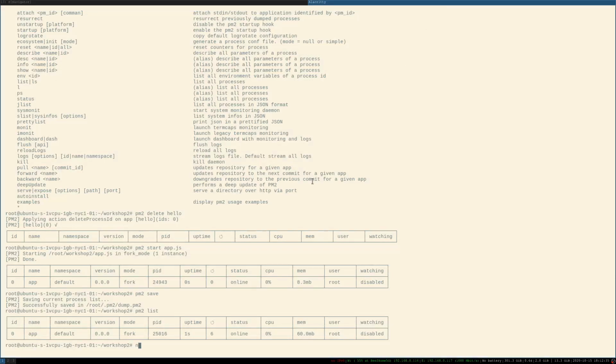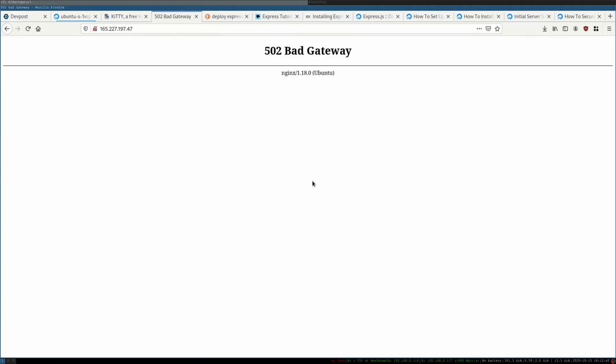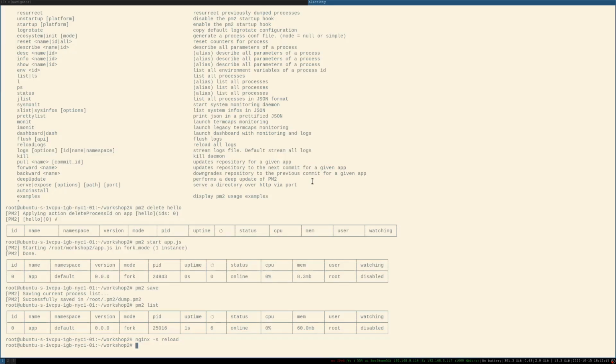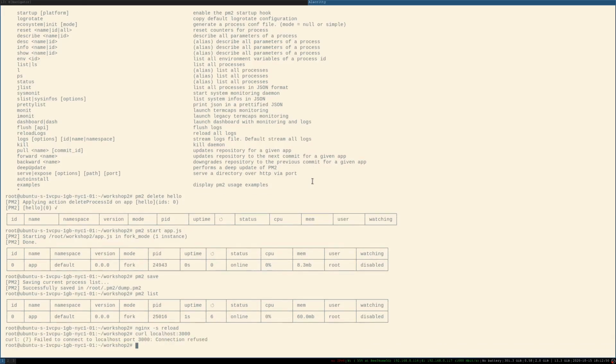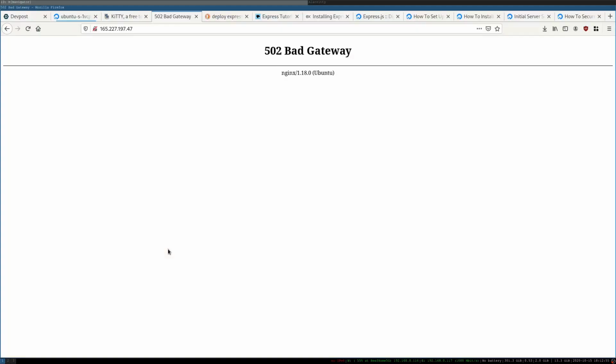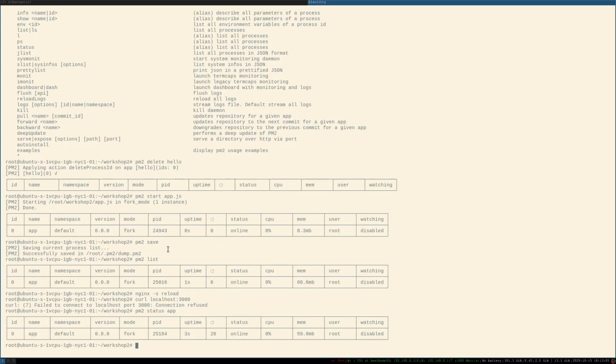I think we do Nginx reload maybe, and that will help us. No. Interesting. So this is connection refused, even though it should be running, right? pm2 start app or restart maybe. Status. User root, uptime 3 seconds for app default.